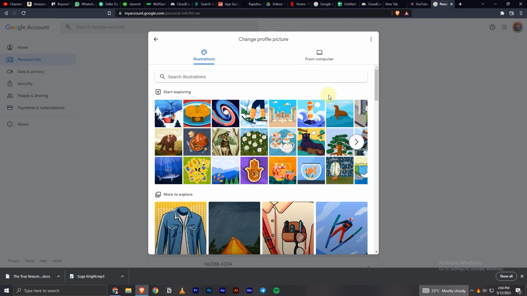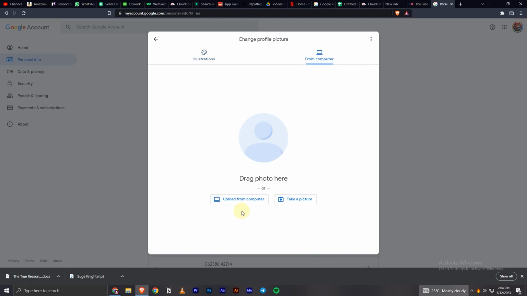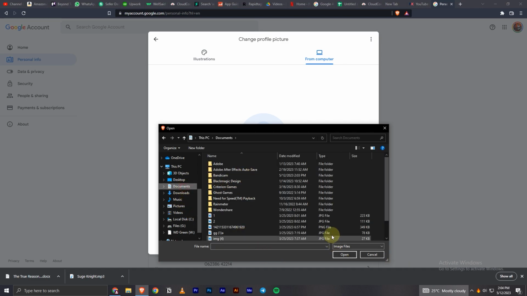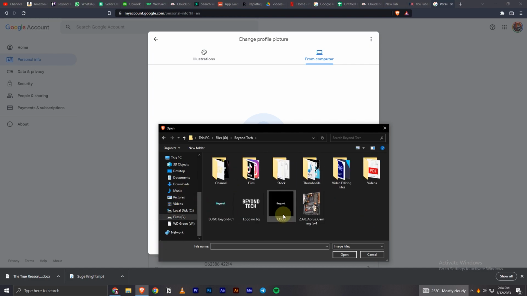So in order to upload a photo from your computer, you have to choose this option from computer, and now you will have to upload it from your computer. Select the location of that image that you want to import, and then click on open. I'll show you by opening an image. I'll select this logo and now show you how it's done. So I'll click on open.